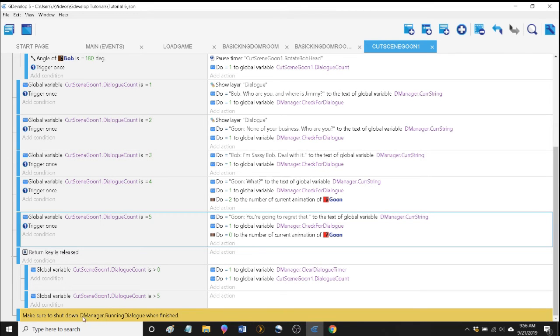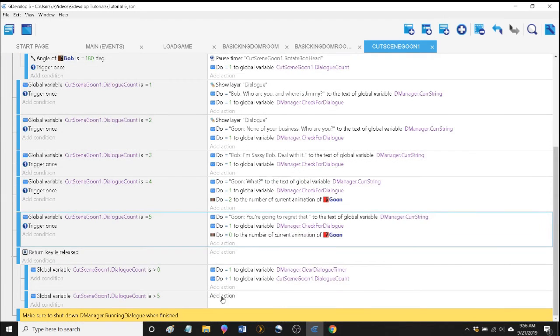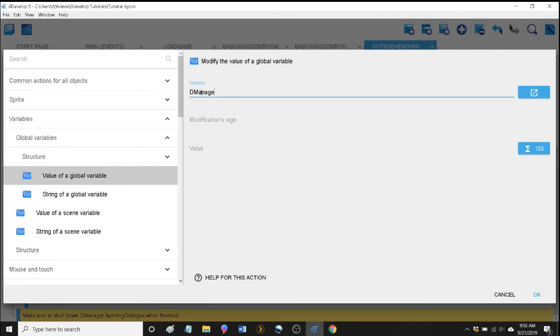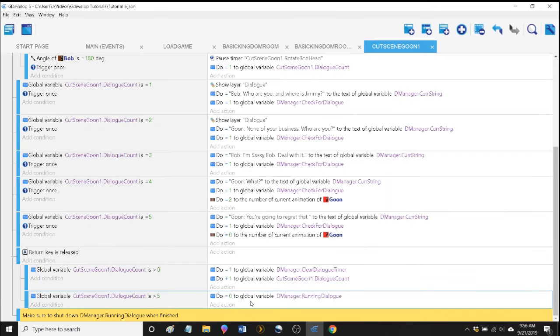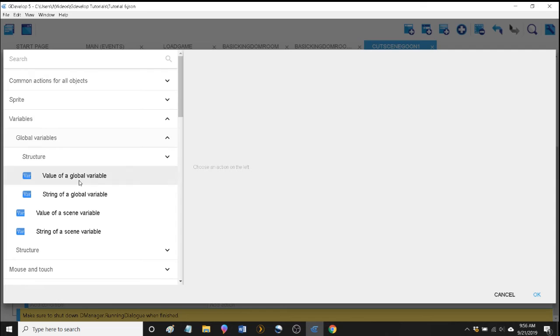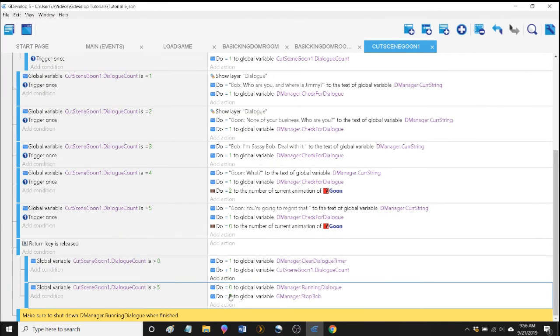So what are some of the things that we need to do? I see a comment for myself that says make sure you shut down dmanager.runningDialog. So we've got to set that to 0. So let's do that. Let's do global variable value dmanager.runningDialog, which means we're no longer in the middle of a dialogue. We'll set that to 0. Good. We also need to return control to the user for Bob, and that's a global variable GManager, GameManager.stopBob, and that's going to be equal to 0 to return control. So Bob should be able to move now.